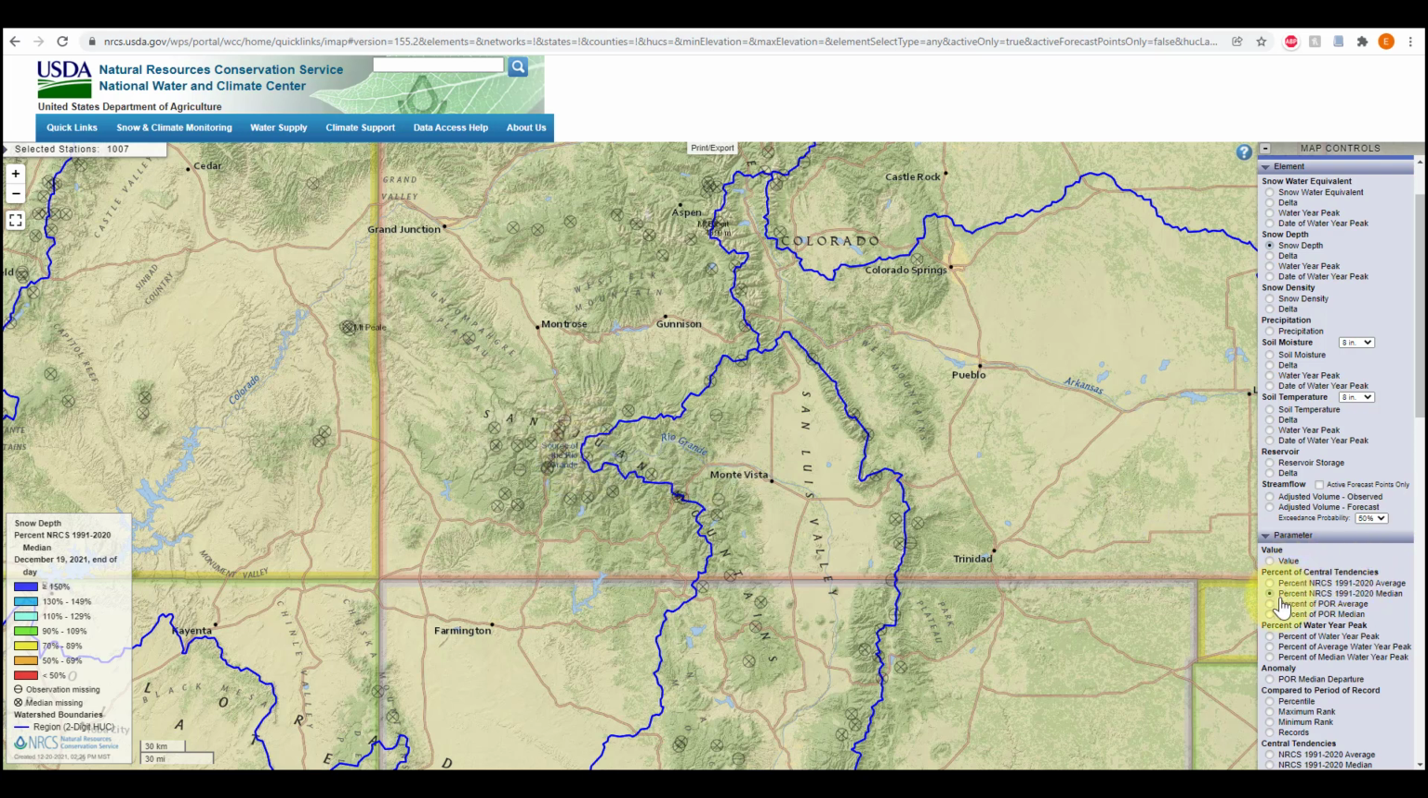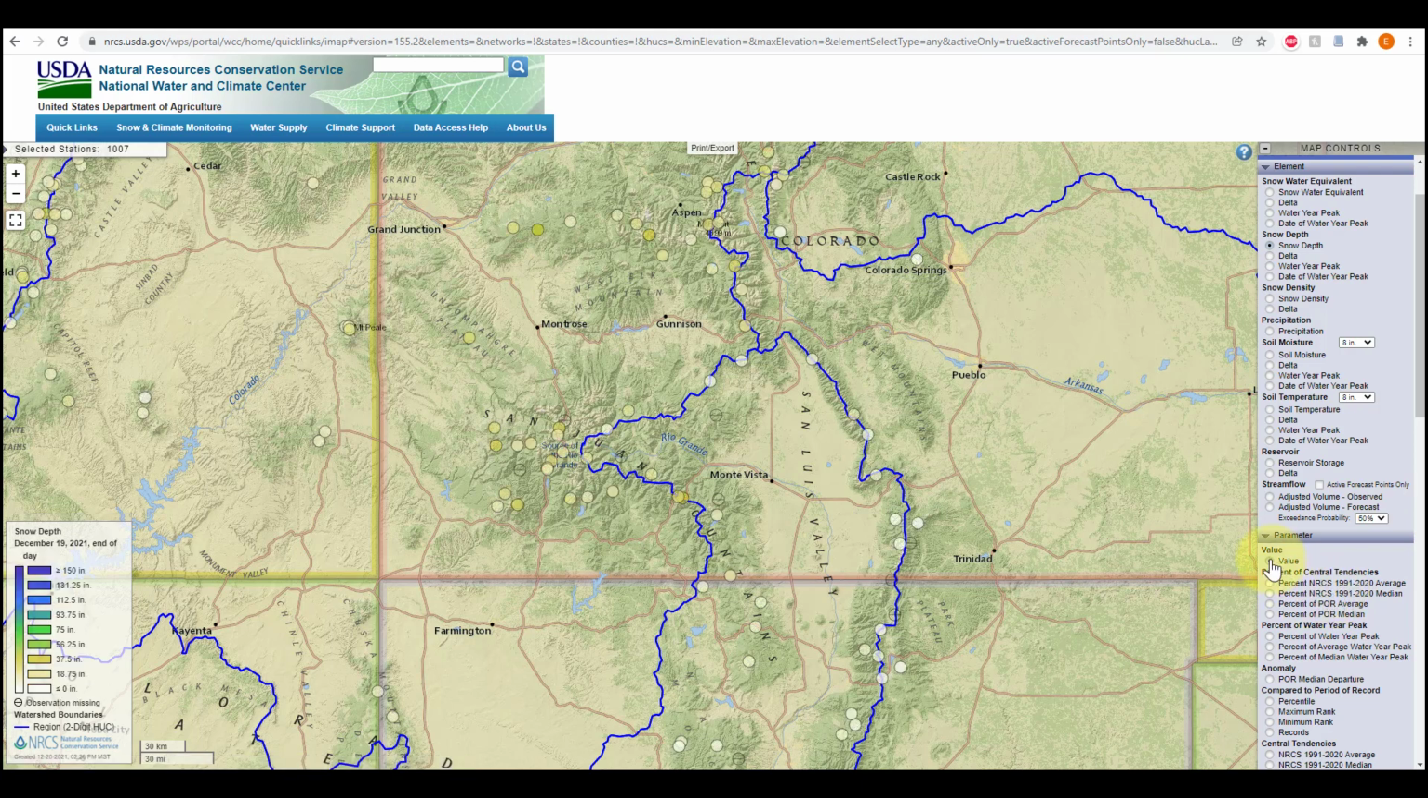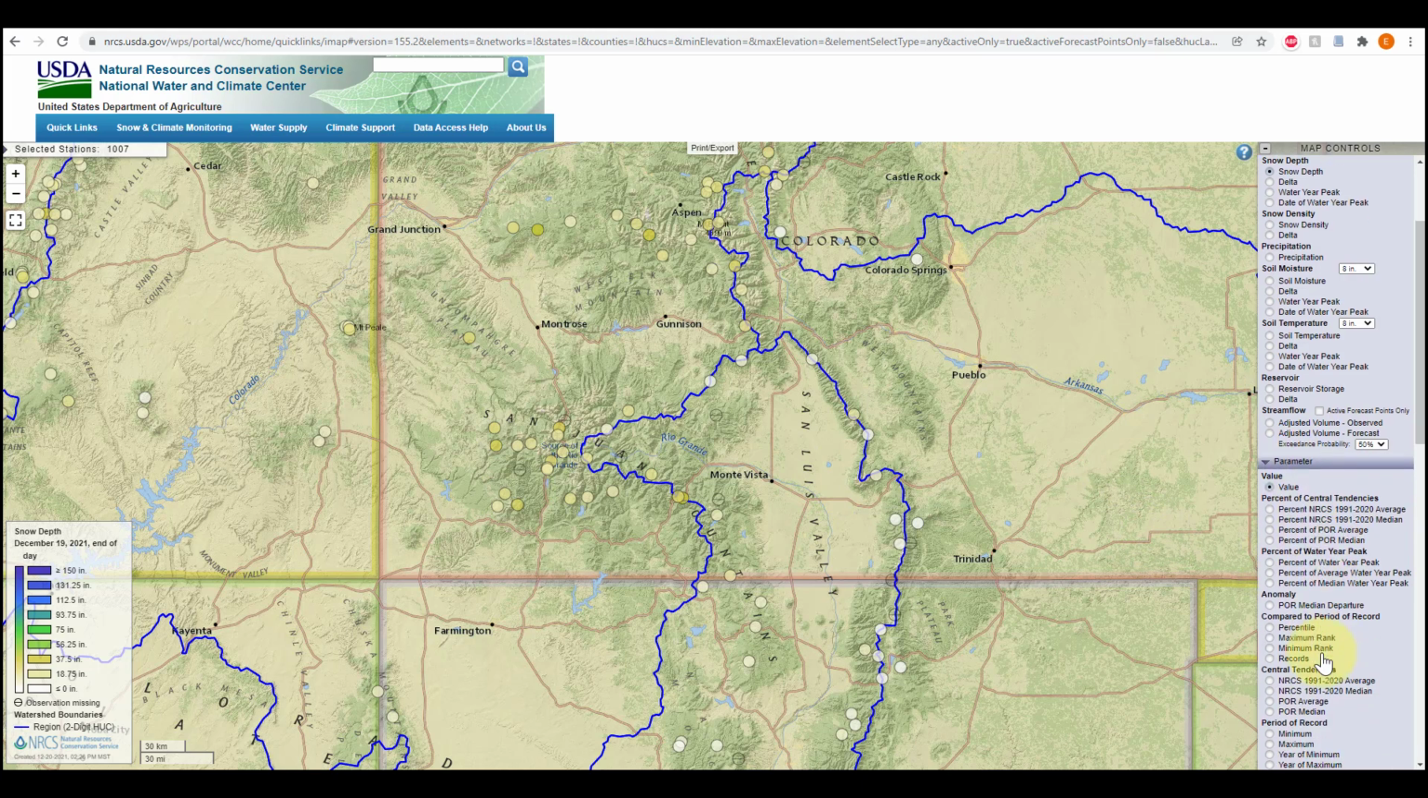And so right now it's saying percent of that measurement as a function of the median value. And it says the median is missing, so it's not able to plot that as a color because it's not comparing it to any real number that it has in the database. So I can change that to value. And now it's plotting just the overall snow depth up until December 19th, which is yesterday when I'm making this video. And so the parameter sets sort of the conditions by which you want to plot this.